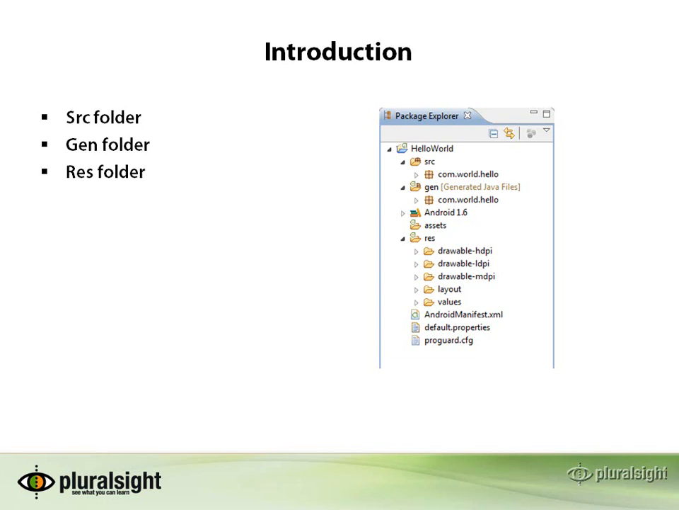And then is the resource folder, which is the res folder. It contains resources that you may use in your application. Then the Android manifest file. This is a file that contains configuration for your Android project.